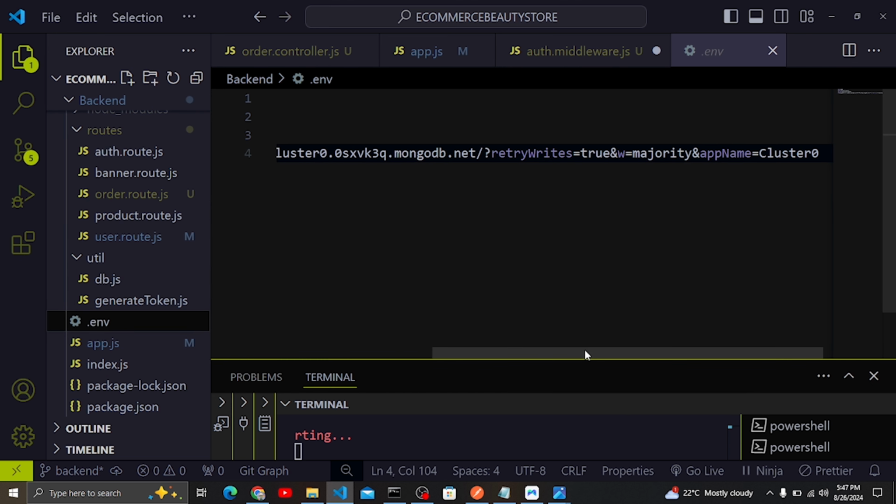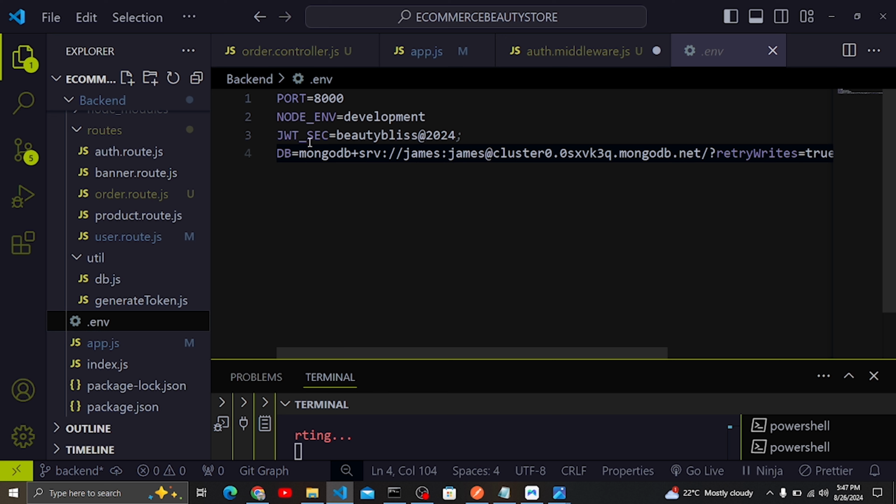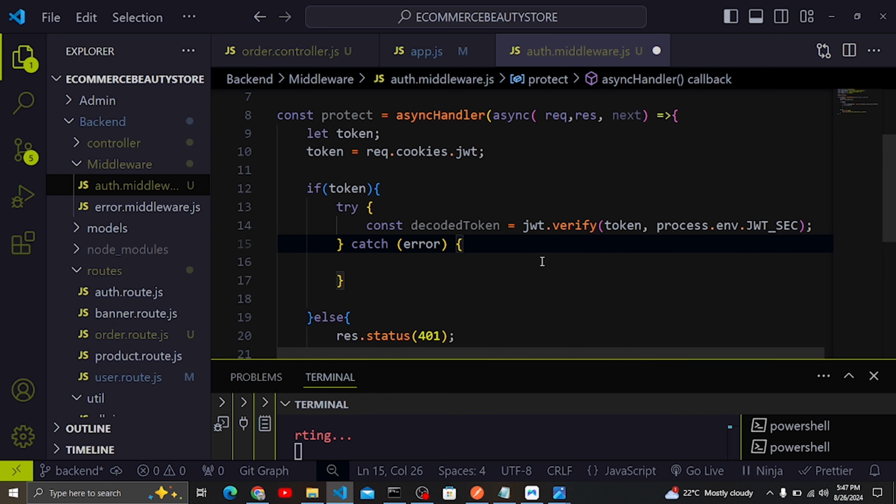Let me show you. So this JWT_SEC here is the one that we are using to actually make sure that we signed that token. So that's what we are doing right here. So after that, what we are going to do is that we have decoded our token.